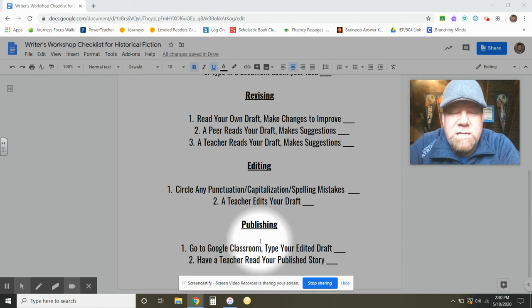And last but not least, we have publishing, which is probably the most satisfying part of writing. Well, sometimes drafting is too, but publishing, you can go to Google Classroom, type your edited draft, or if you already have edited it, then you can have a teacher read your published story and say, yes, this is ready to be turned in. Okay?